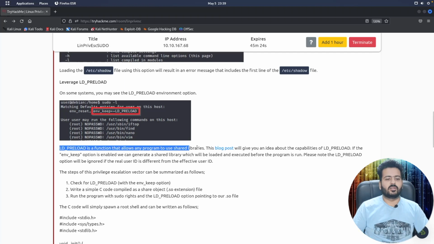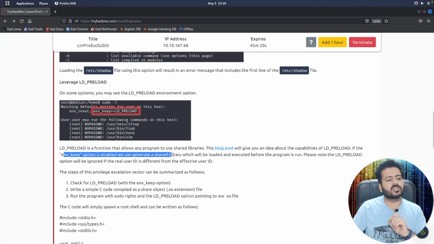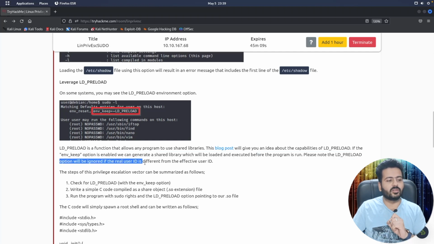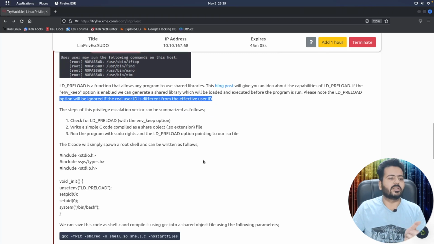So if the env_keep option is enabled, we can generate a shared library which will be loaded and executed before the program is run. Please note that the LD_PRELOAD option will be ignored if the real user ID is different from the effective user ID. So we need to make sure that the effective user and the user ID are the same. So how do we proceed with that and how do we check?